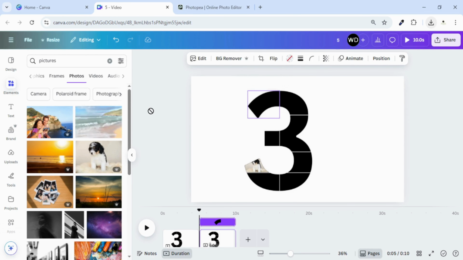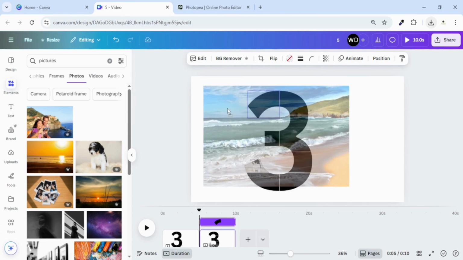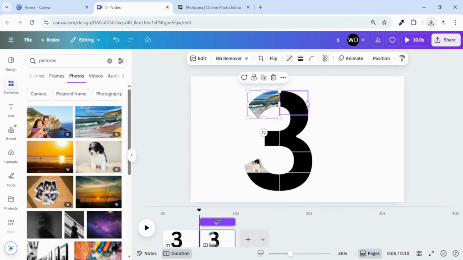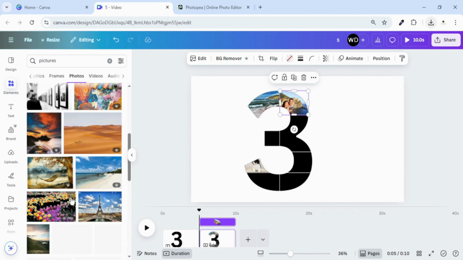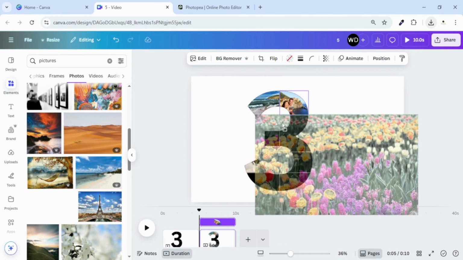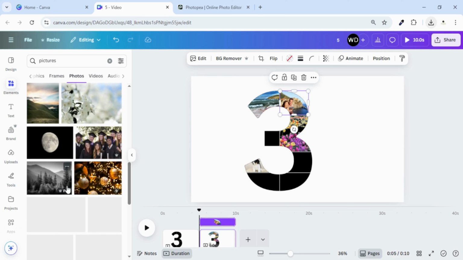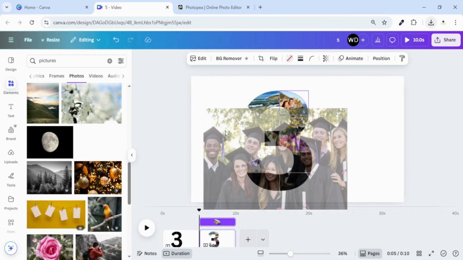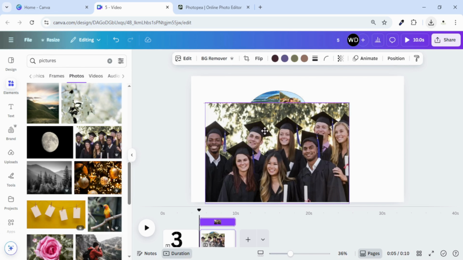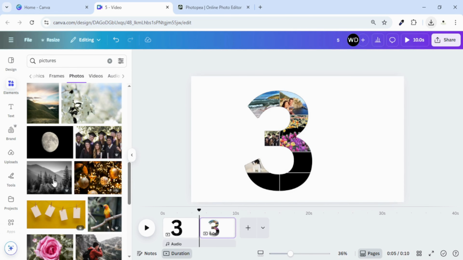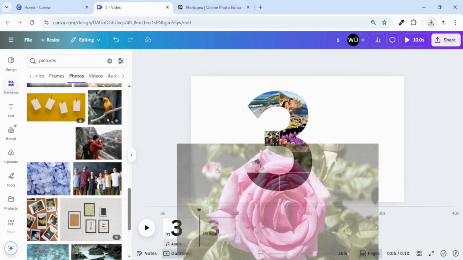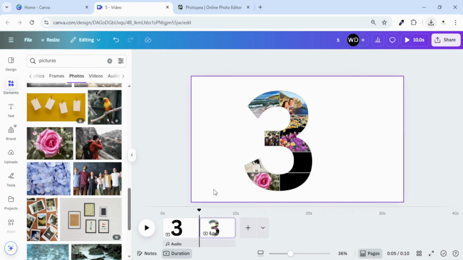Now again select another image and move it on this layer and it will be added to this frame. Similarly, you can add other images as well. Since it's converted to frame, you can add images to each section of this number like this. In this way, we can add images to the Canva collage frame.